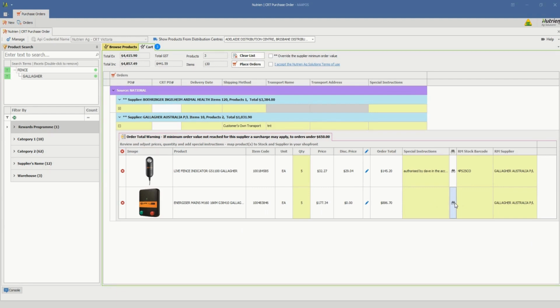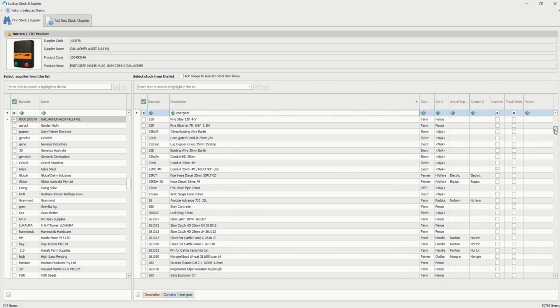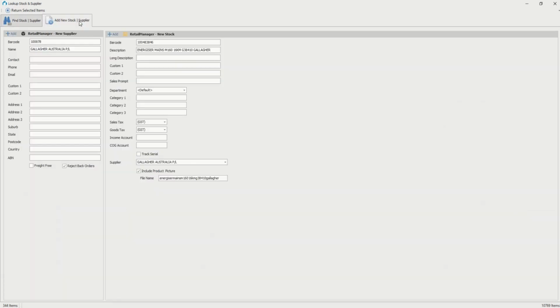Just select the picture of the binoculars, and you can then search by supplier and/or product barcode, description, etc. You also have the option to add the image to an existing or new product. This is ideal if you are planning to add the product to your website using AAAPOS Webstore Manager. If the item or supplier doesn't exist in your RetailManager shopfront, you have the option to create it in RetailManager. Just select Add New Stock Supplier.